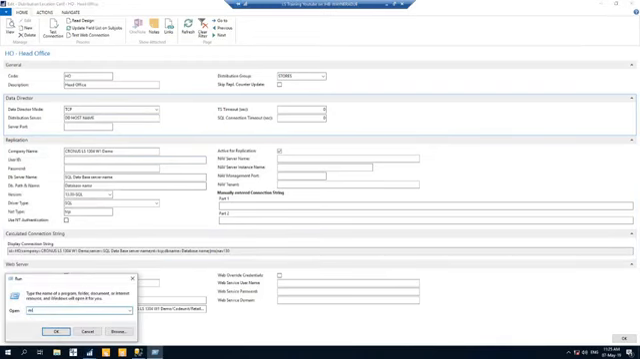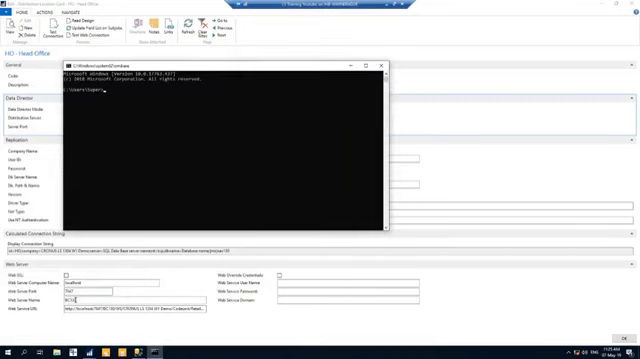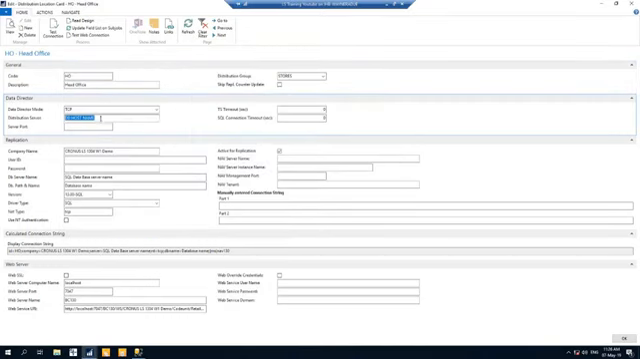I just want to go ahead and get my server name. This is very important because Data Director will need to know the server name of this particular distribution location. So I'm going to go ahead and just type host name. Sorry, hostname. And you'll see it says there LS Central. So I'm just going to copy that and close that.